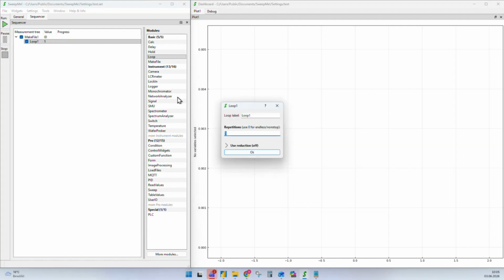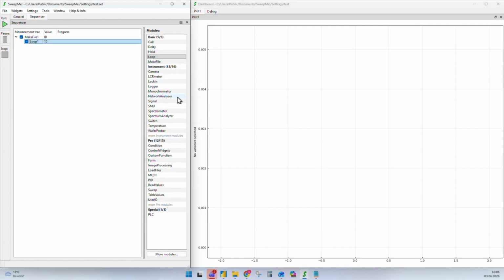The loop module can also do repetitions. It does not sweep a value like a voltage or temperature, but it can sweep an index. So it is also part of this concept of doing a sweep over index or indices. Here I will enter, for example, 10.